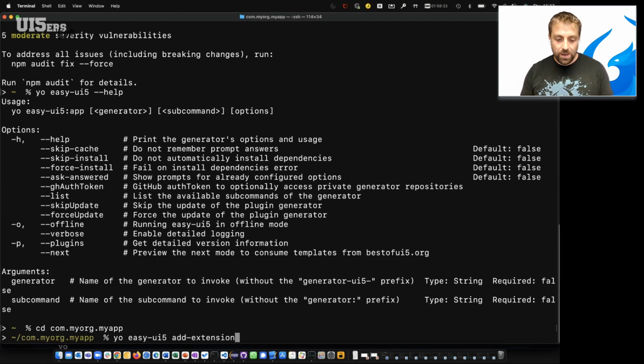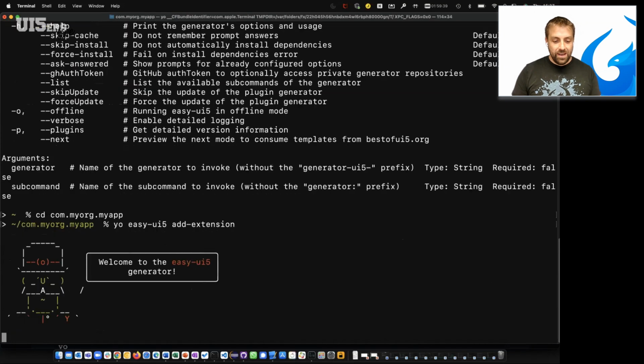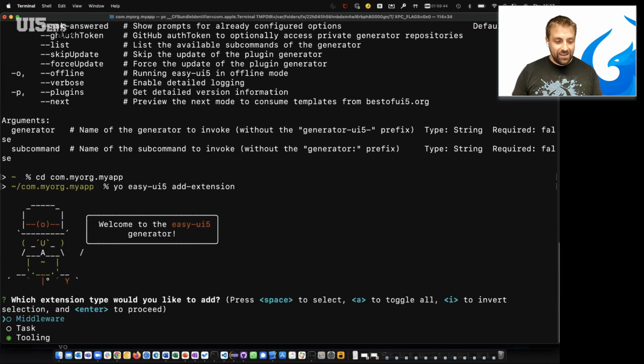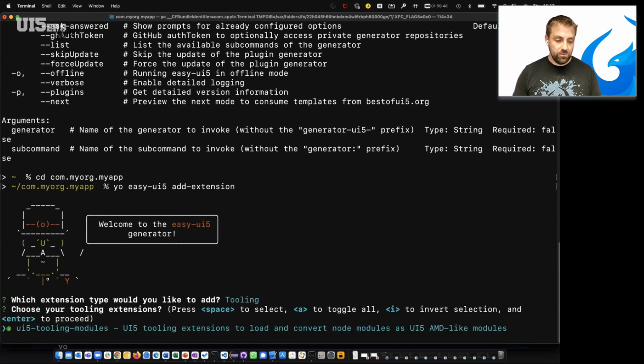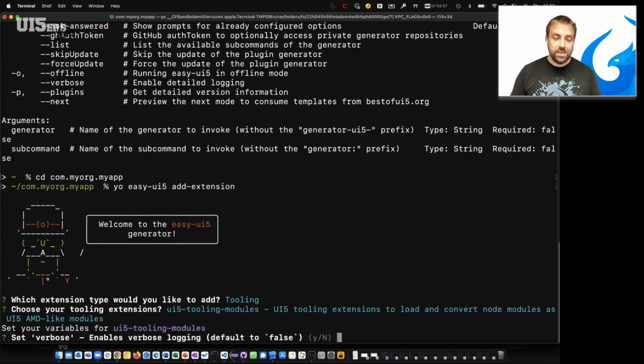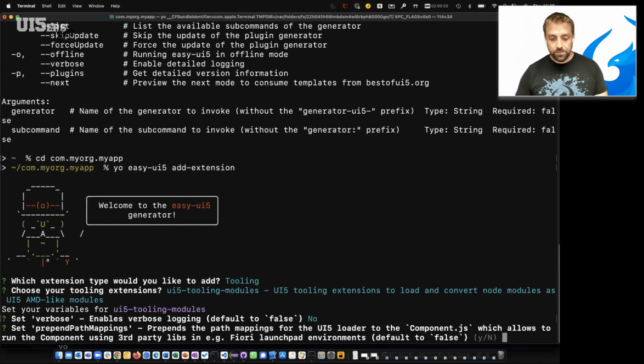So recently, Jakob has renamed the add generator to add extension generator. And when using this generator now, I can add tasks, middlewares, or these tooling extensions, something still to be defined how this finally looks like. It's just the early preview on that, and I showed it also at the UI5Con keynote. I want to add the UI5 Tooling Modules. This is the extension with which you can easily use third-party modules in your UI5 application.